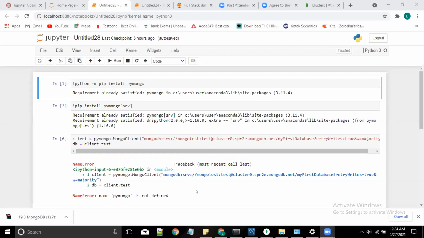Just follow that step, whatever we have sent you in the document. Just try to follow that particular step, because here we can see you have not defined that PyMongo, which means you have not followed it. Actually, I'm completely new in this, so I'm not getting it.